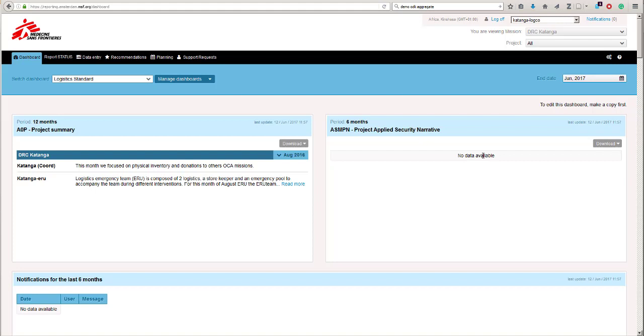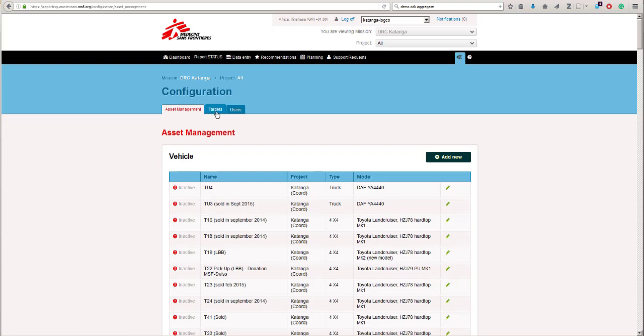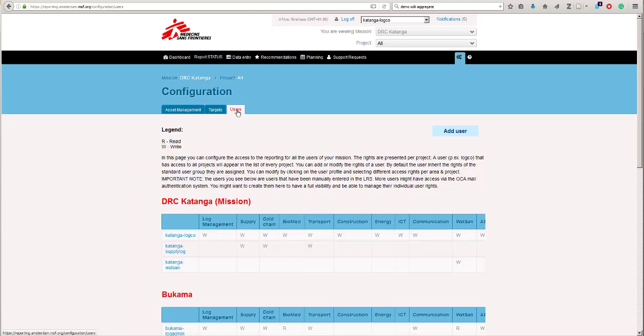In this video, we'll explain how to do the user management for the LogCos. I'm logged in as Katanga Loco, just for demonstration. In order to access the menu of the user management, we go to Configuration, and here we see the usual tabs. Additionally, there is the User tab. By clicking on it, we come to this screen.